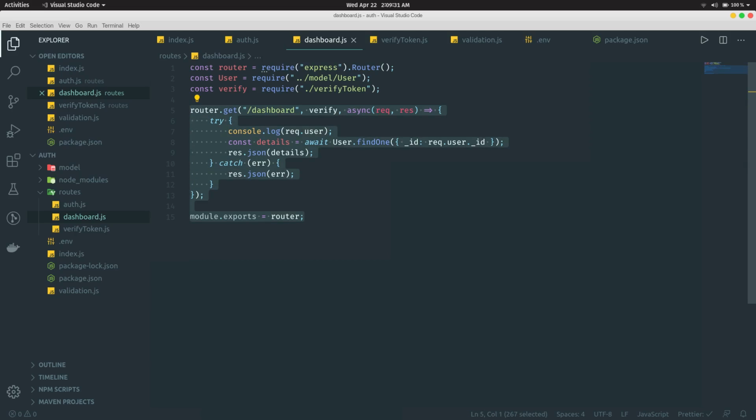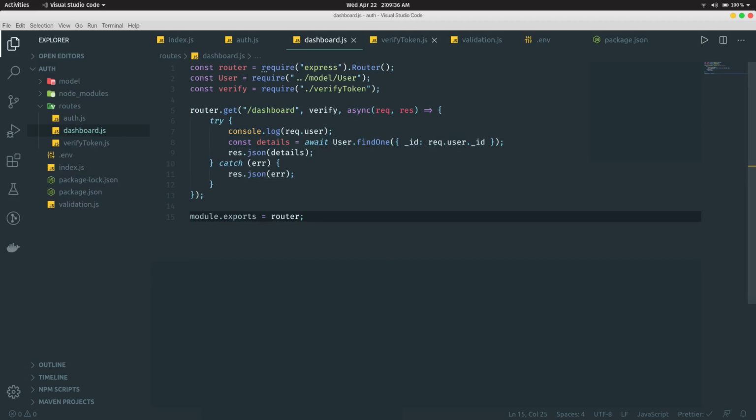In the next section we'll be learning how to deploy this particular API of ours to a cloud server.